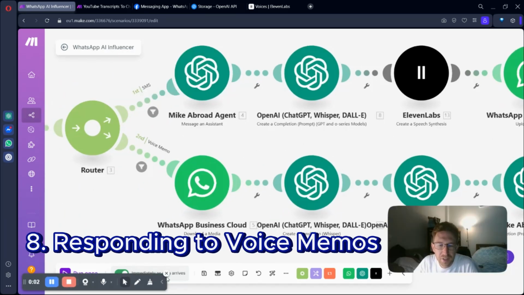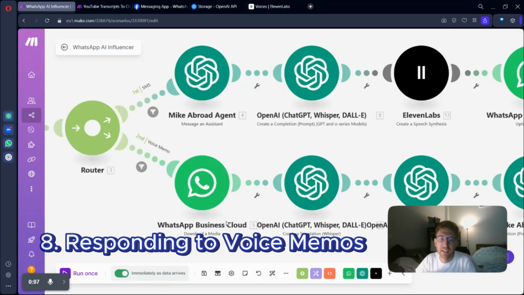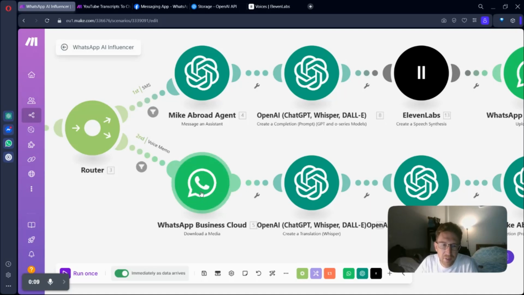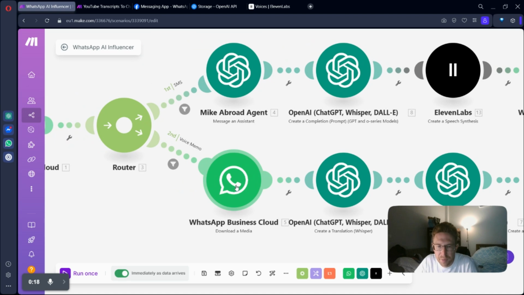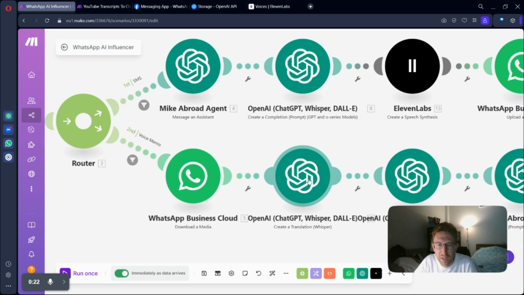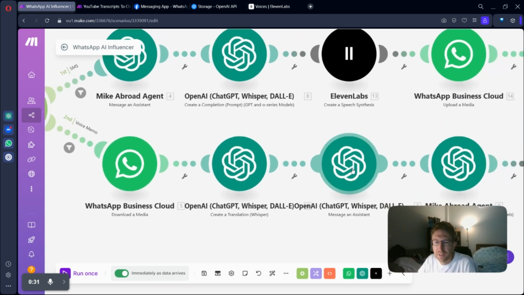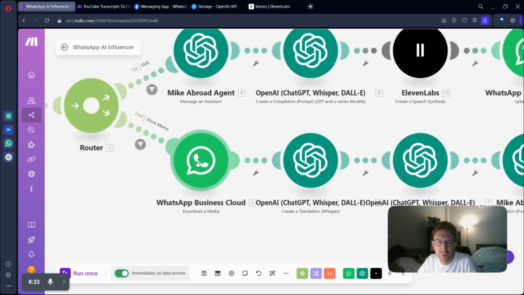Okay, so let's assume that someone reaches out to you and they send you a voice memo. In that case, it's going to take the second branch from the router here, and it's almost identical to the previous one I've already showed you how to set up, with a few extra steps, which are namely download media and create a translation right here. Because obviously you have to download the voice memo that was sent and then translate it into text for ChatGPT to parse, right? So that's what we're doing here.